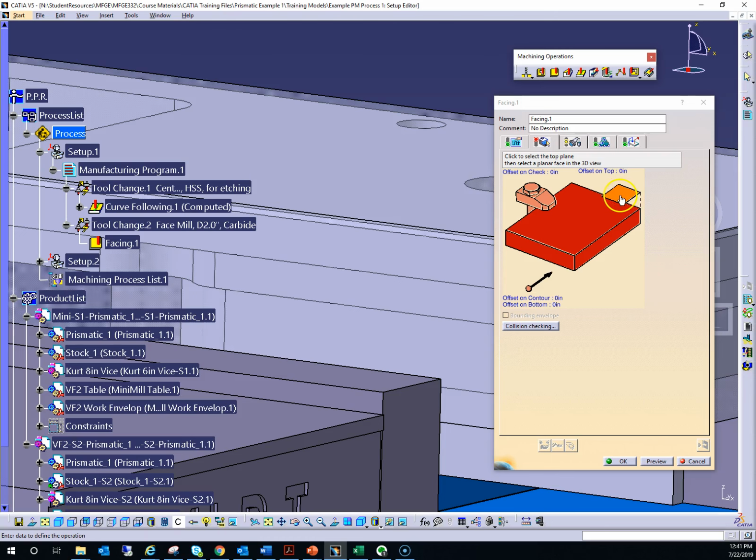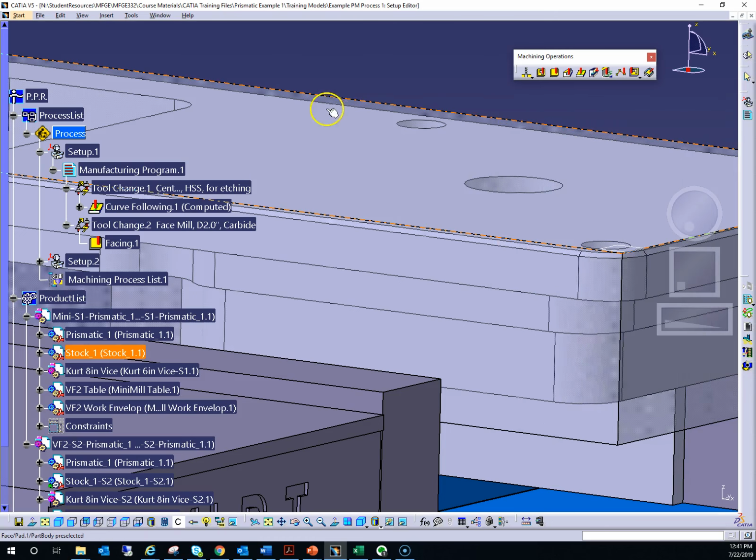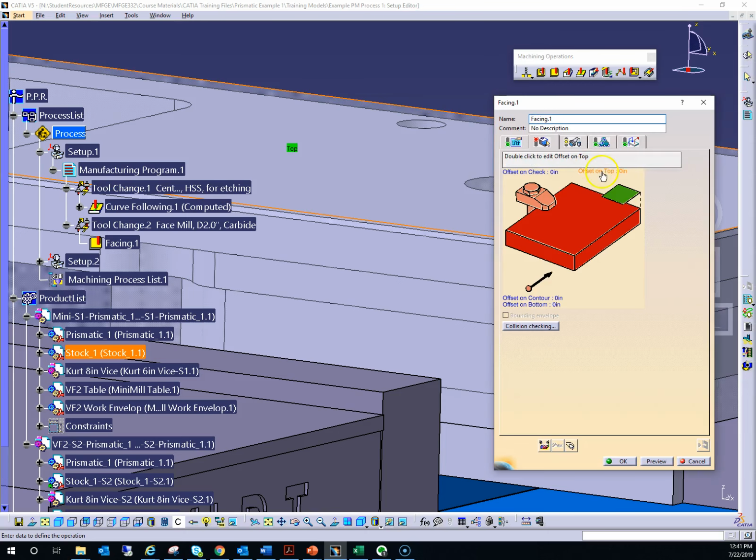So let's go ahead and do this. I'm going to pick, and then I'm going to pick the top of the stock. Notice it turns green, meaning that it's picked. And you'll see on the display a marker saying top.